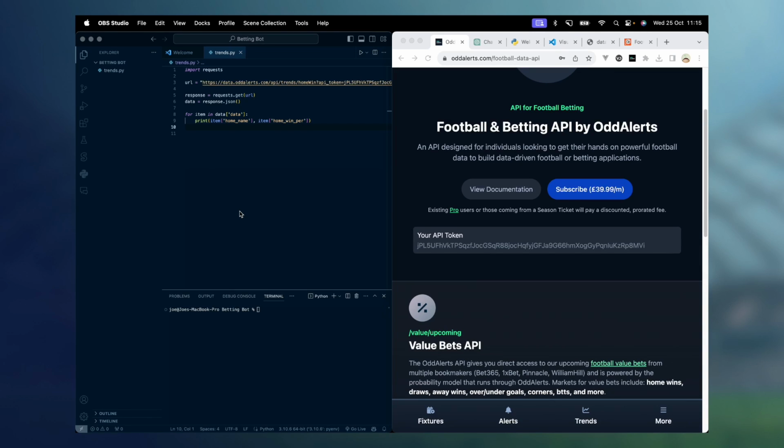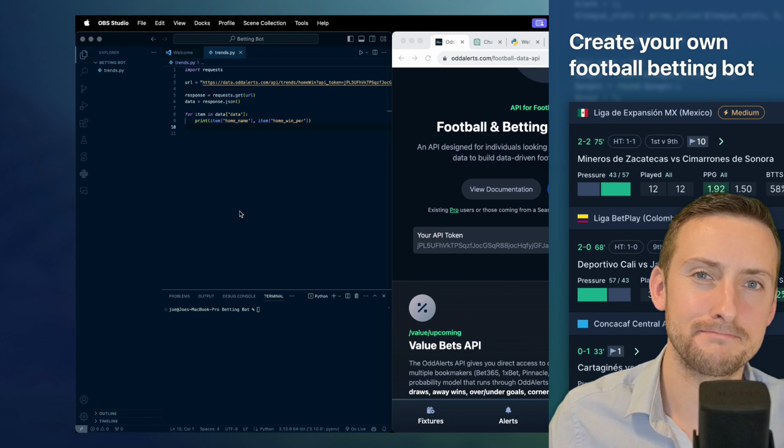Welcome back to another series on OddAlerts, and this is how to build a football betting bot. Try saying that after a few pints on a Friday.